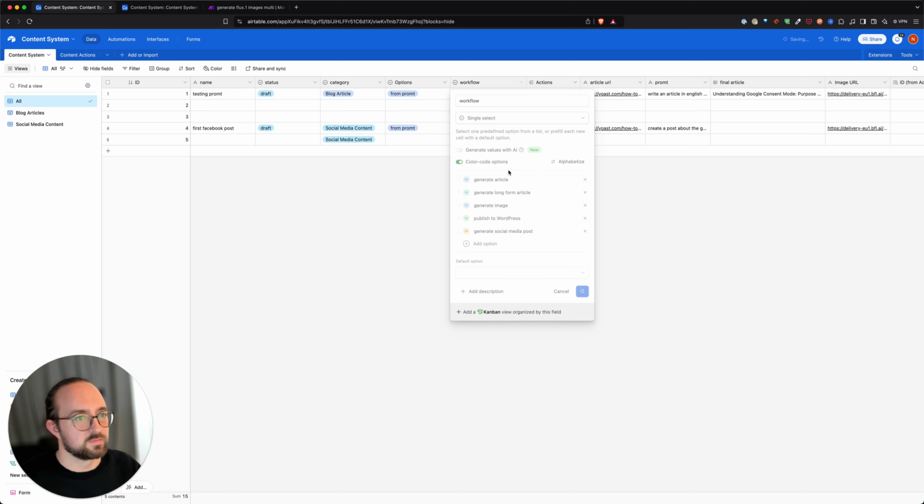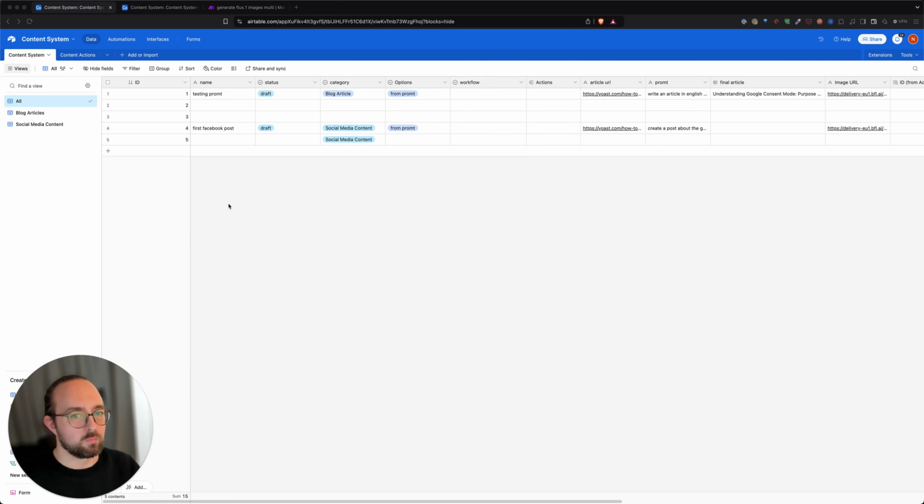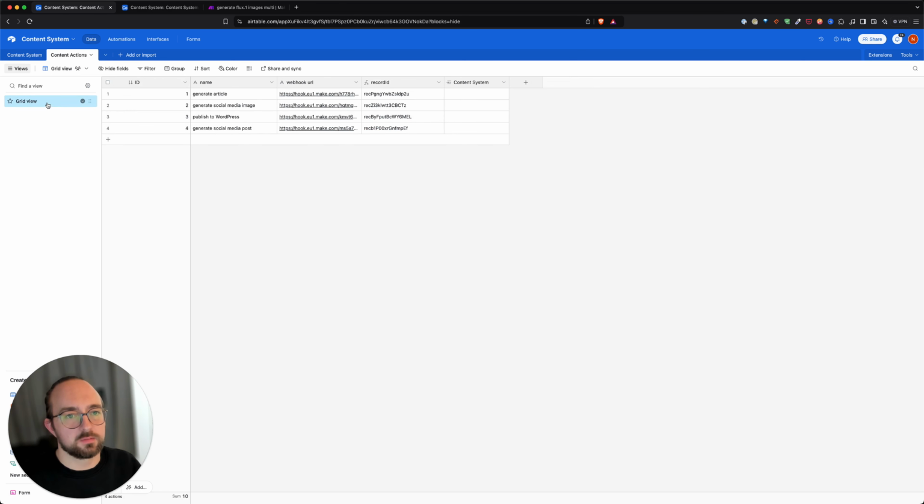Then we will check our automations, but the workflow name will be dynamically changed. So I don't think we need to change anything there. Okay, it's done. So let's see.